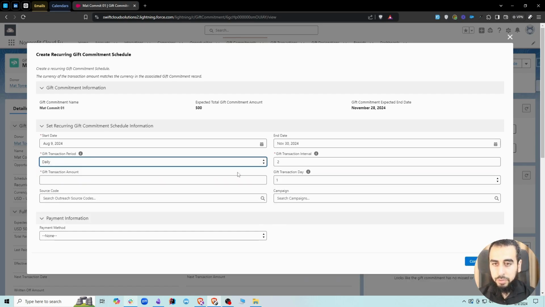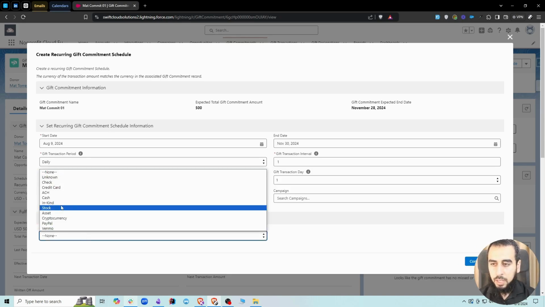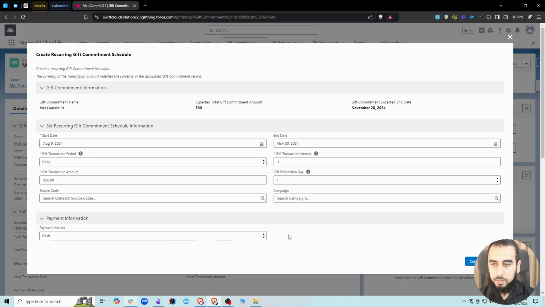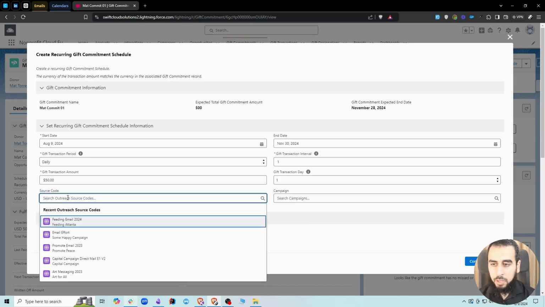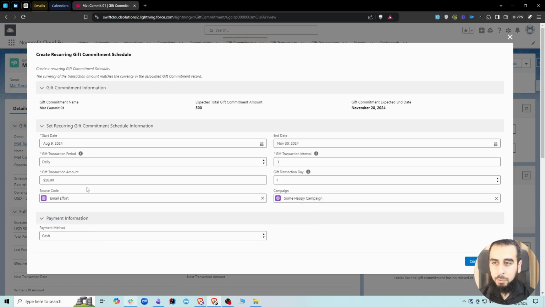Let's change this to daily and then set this to 1. So that's like a donation every day, and set the amount to 50. So every gift transaction is going to be 50. We can set a source code. We talked about source codes before, and then we can associate this with a campaign as well. Let's set a payment method to cash. Let's actually do a source code of email effort of the happy campaign. So we know that this commitment is associated with these two. Let's confirm and save.